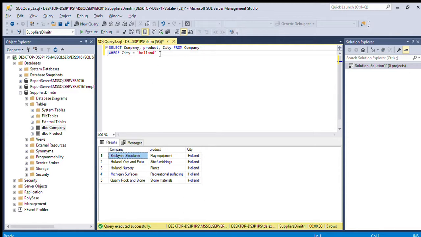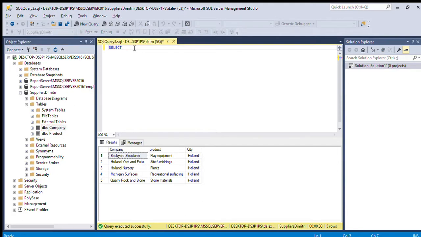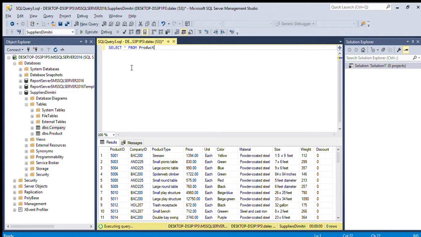Alright, we're going to try a different example, and we're going to select a different table this time. So we're going to go to select product, which is this one over here, right? Let's see everything from that table for now. So select asterisk from product, F5. Then we got the whole table, all right?